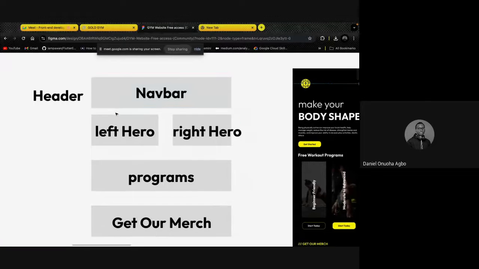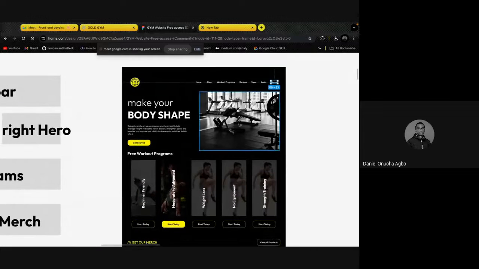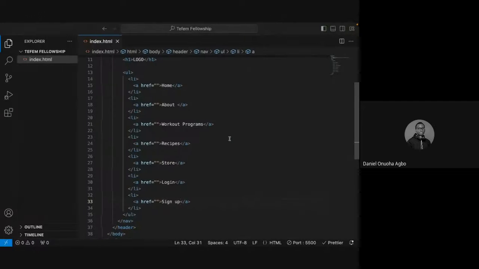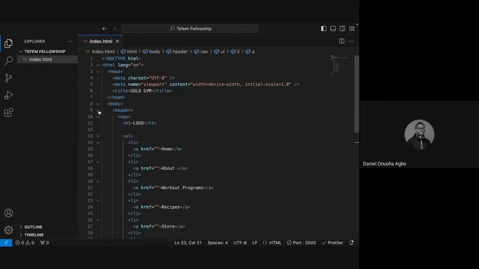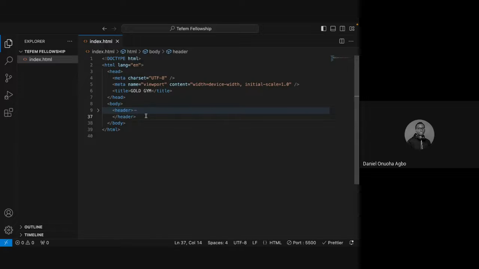So the next section we are looking at is the hero section here, which will have a right and left section. So how am I going to do this? I will close this, and I'll come back to that section.